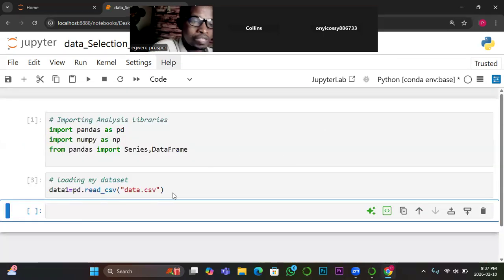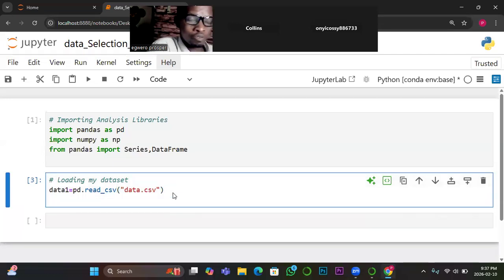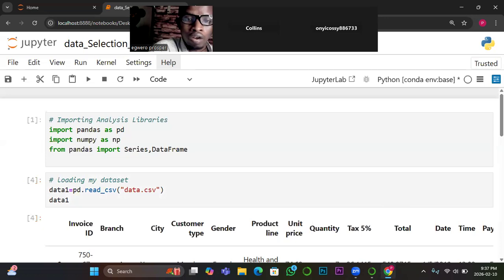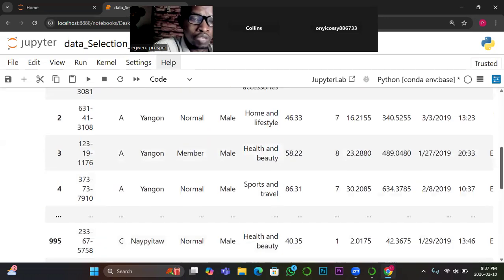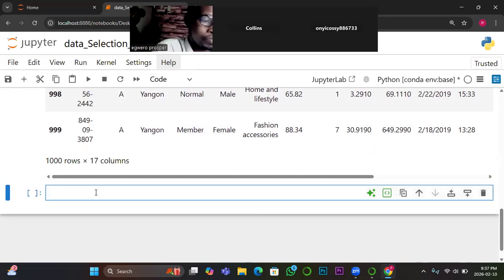So you can see that I have been able to load in the data. So for me to see the data, I have to call the name of the data, data1, and run it. So I have my CSV data loaded. So let me also load in the Excel data.